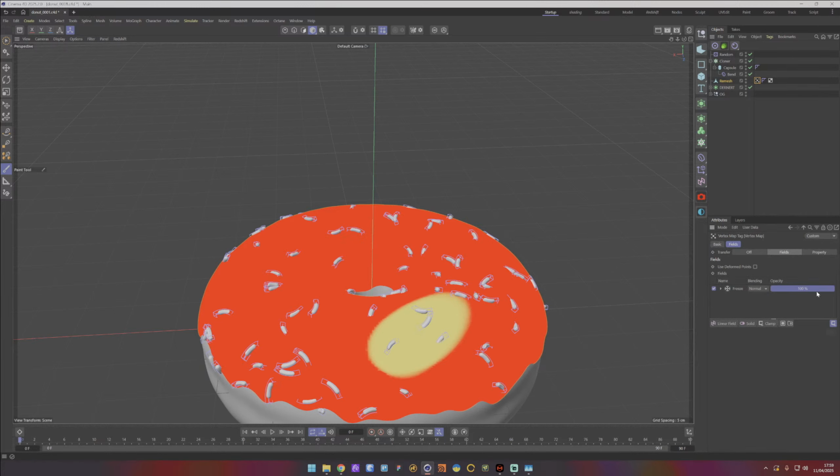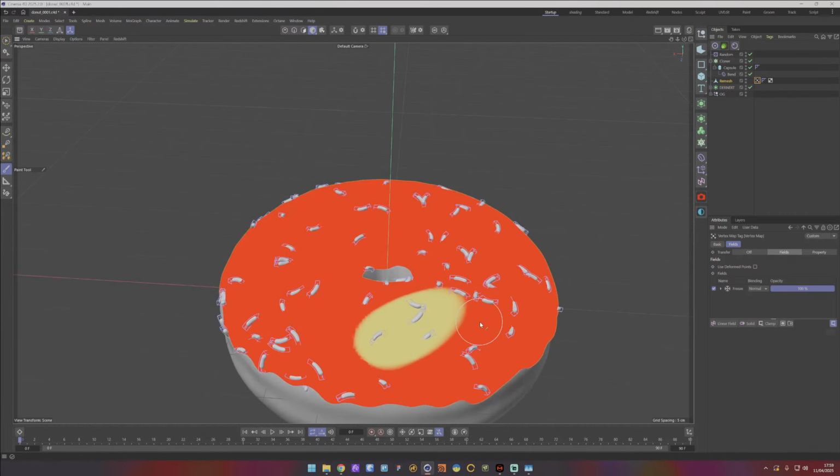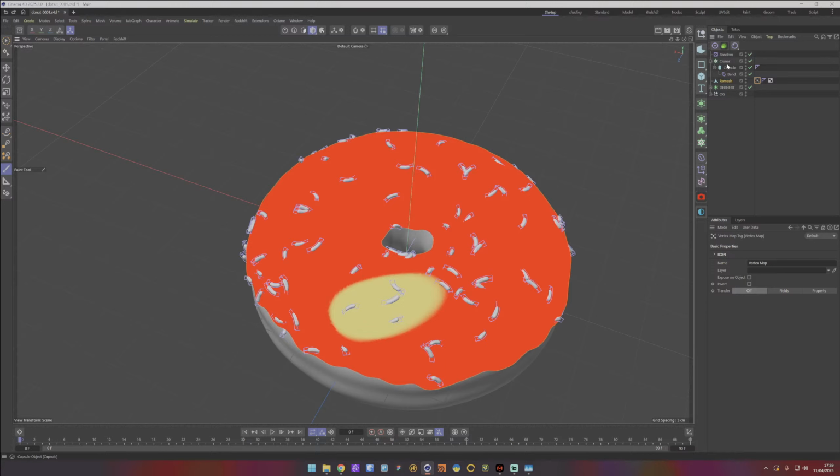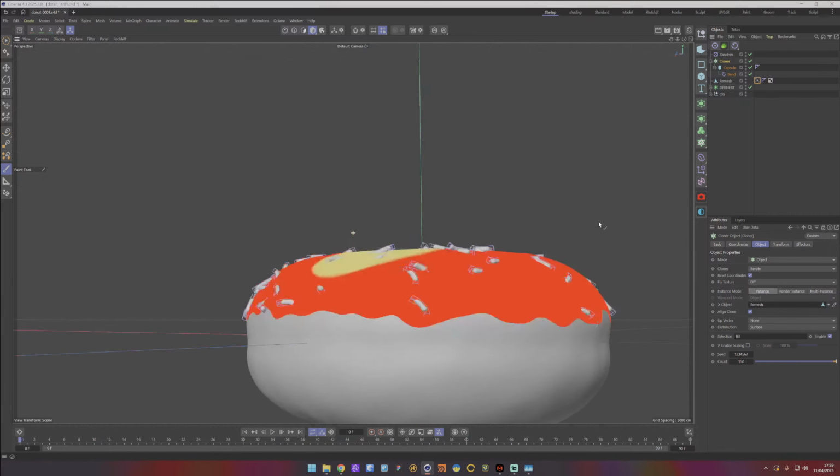Transfer fields. Let's just give this a name. Let's just call this one Bill. And then we'll go back into our cloner, and then we'll just do selection. We'll just grab Bill and do Bill. Yeah, see, that doesn't work.